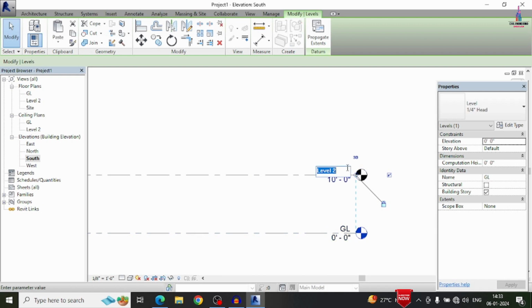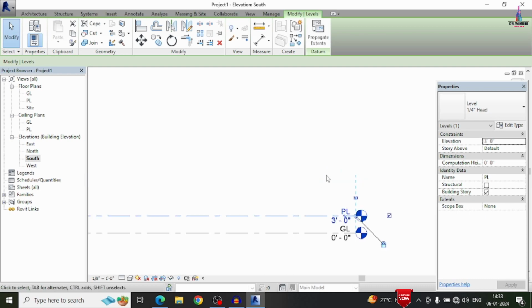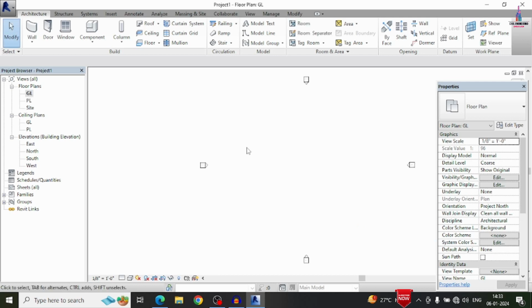Again in the same process I am selecting level 2, which is the plinth level, PL. I am changing the distance to approximately 3 feet 0 inches here. Okay. Now we have to draw the typical floor plan.